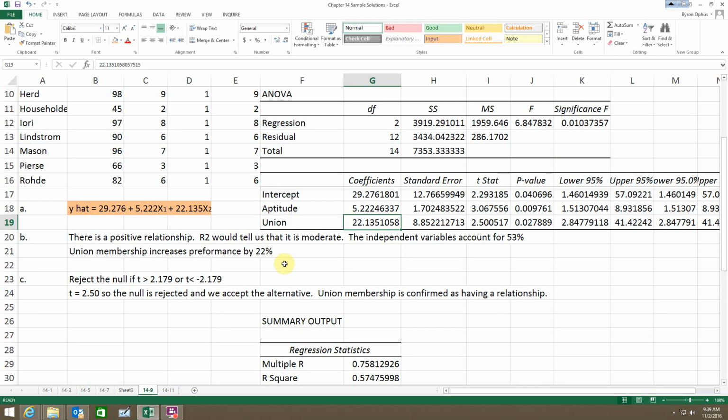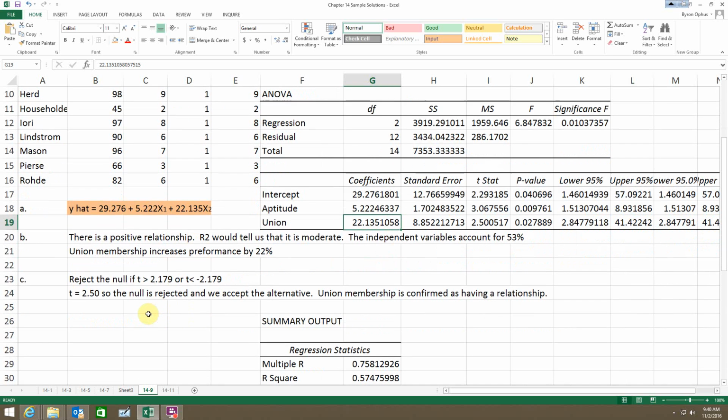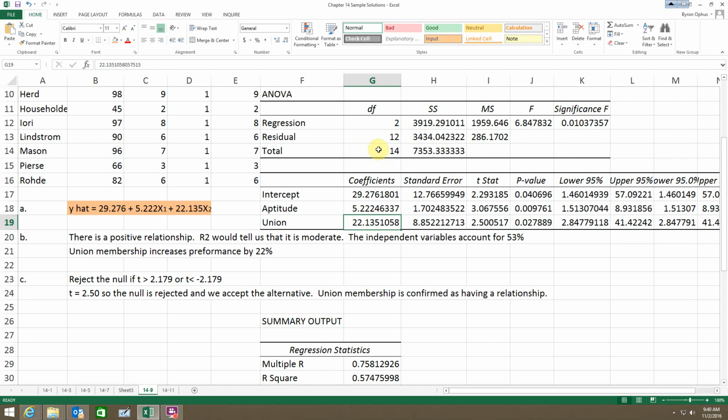So then the next question is C. Conduct a test of hypothesis to determine if union membership should be included as an independent variable. So we're going to reject the null if t is greater than 2.179 or t is less than its negative, a two-tailed test. Okay, and so we want to go back to the back of our book. Let me check and make sure. I was going to say we're going to use 14, I believe, as our degrees of freedom on this two-tailed test.